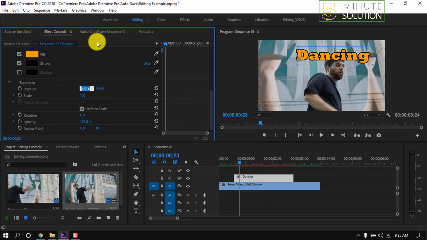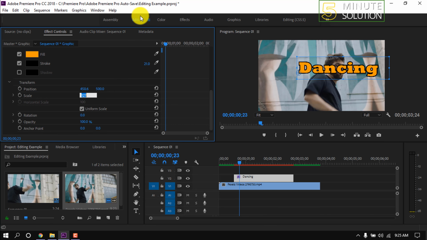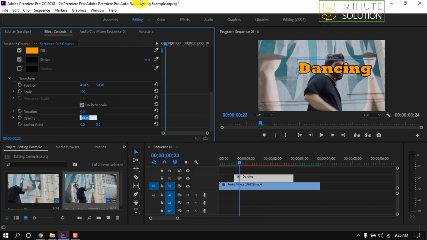Change text position from here and scale it from making text smaller and bigger. From here, we can reduce and increase the opacity of the text, and we can rotate the text from here.